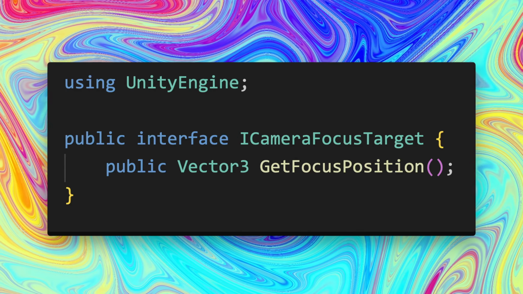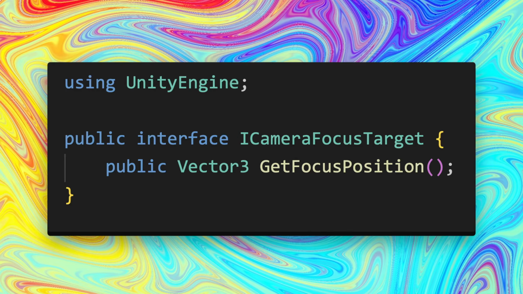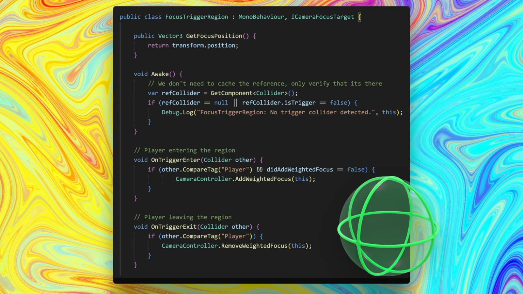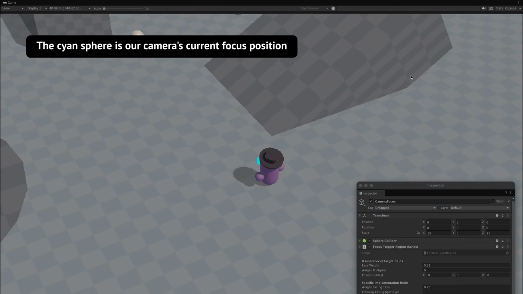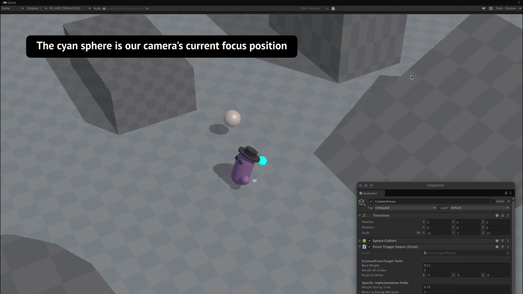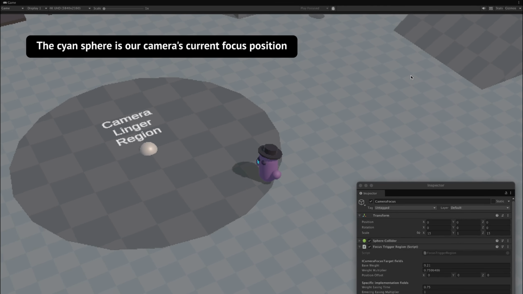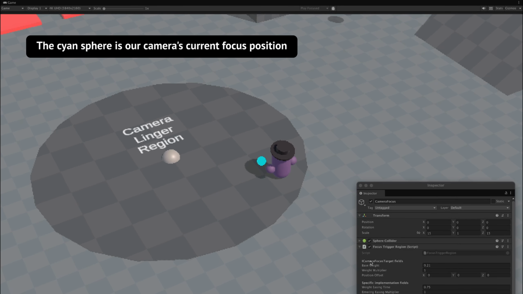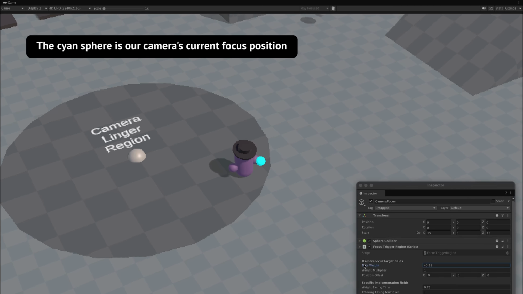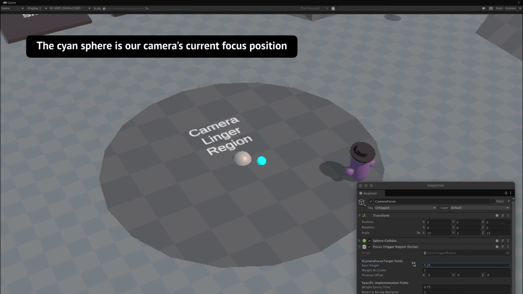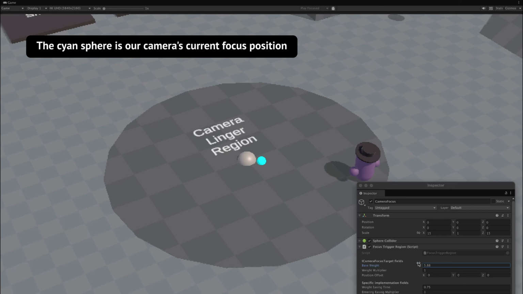For the item we want to highlight, we'll create a focus region that uses a sphere trigger to keep track of whether or not the player is in that area. Now, if we have a bias of which target to focus on, we can change our regular average into a weighted average. By lowering our region's weight, the focus will be put more towards the player. If we increase our region's weight, we'll get closer to that region's center.